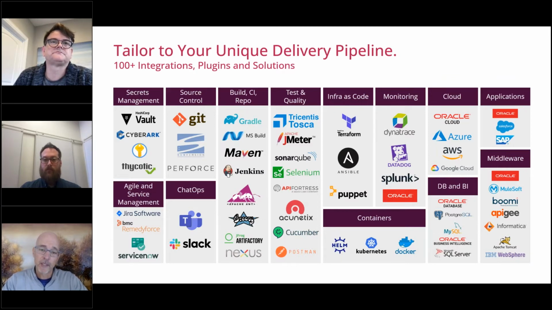If we don't have an out of the box integration, make it easy to be able to extend and tie into the tools that you might have, because again, all enterprises have that unique delivery pipeline. So make sure that we have a lot out of the box as well as very extensible.